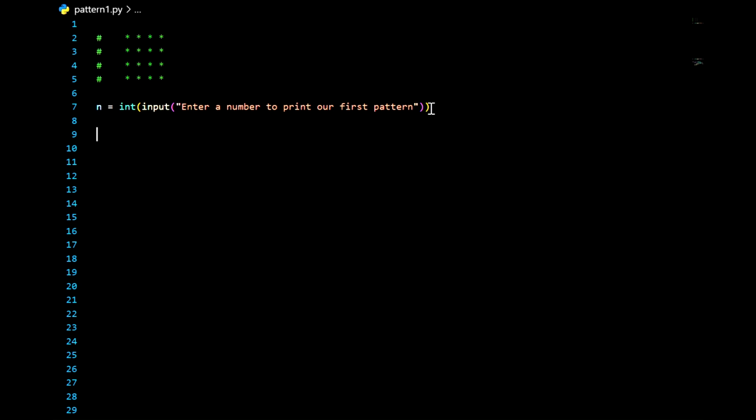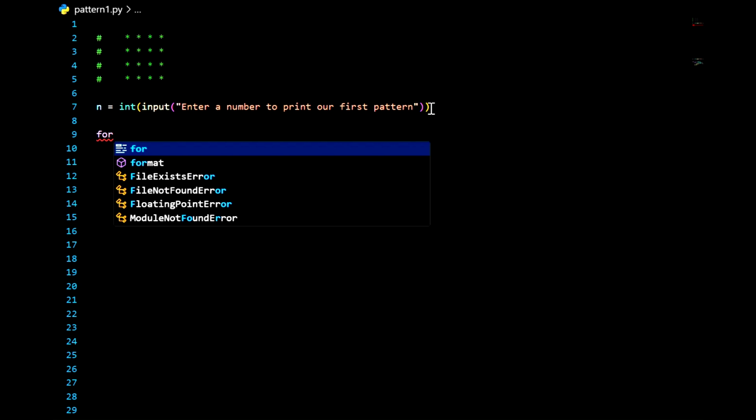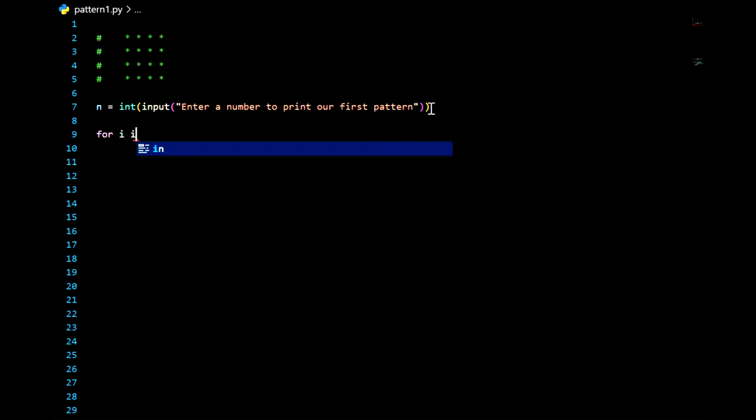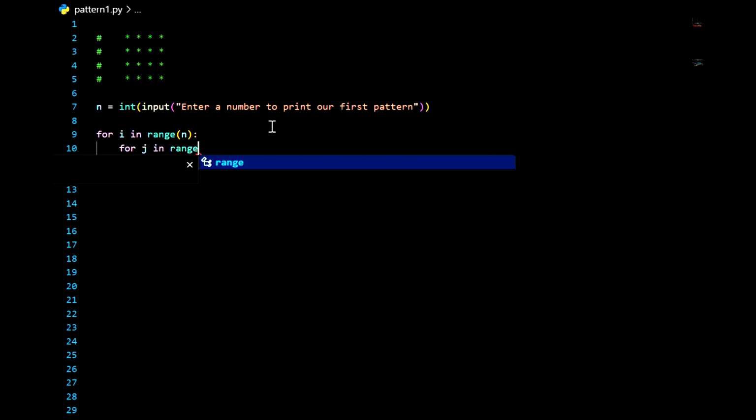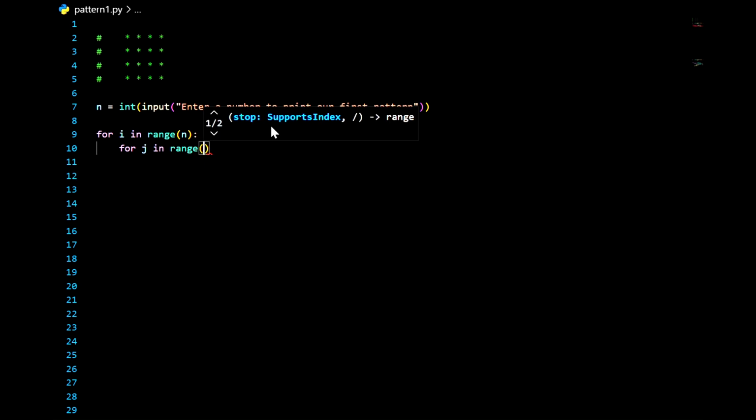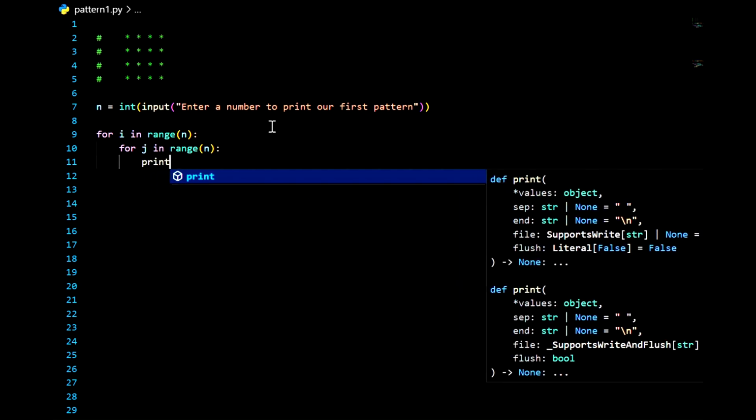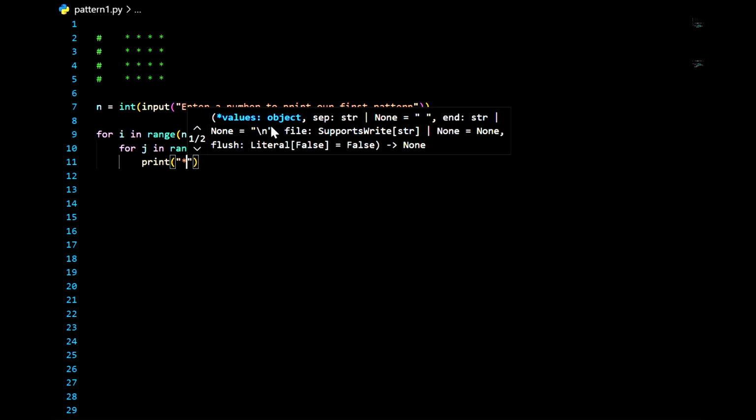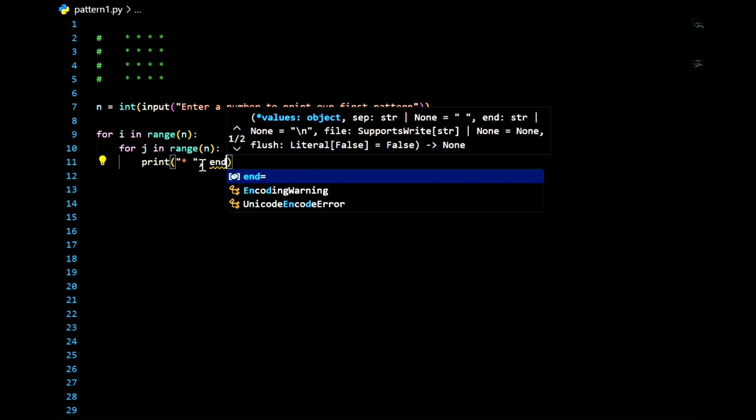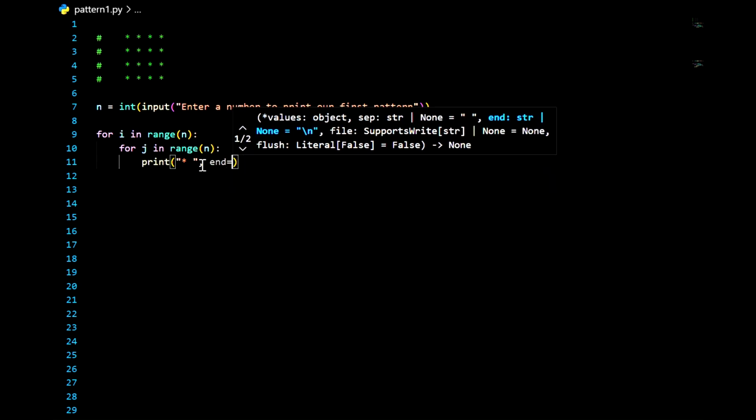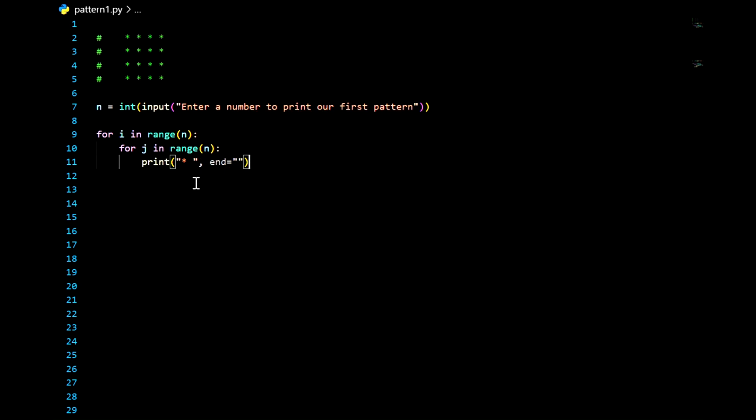Now we need a for loop: for i in range, and the range is going to be n. Then we'll need another for loop for j in range, and it's also going to be n. What we need to do is print, so we'll just print a star with a space. And since it's Python, we need all of it to end like this.